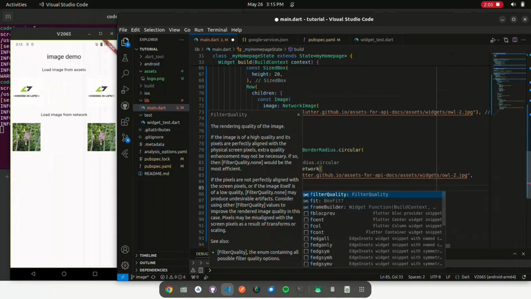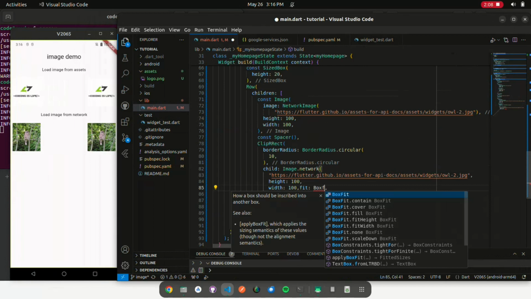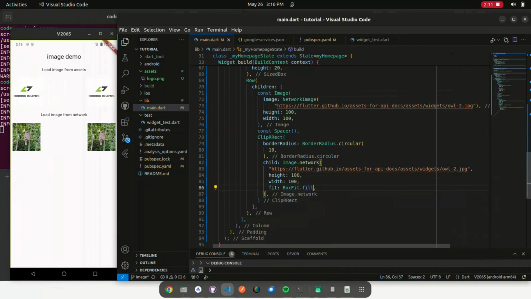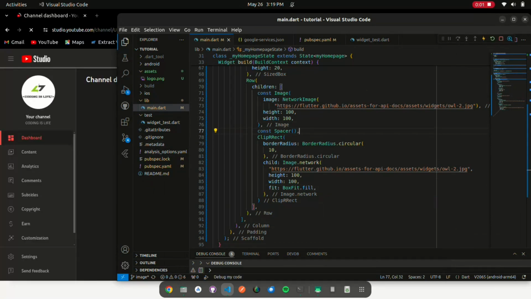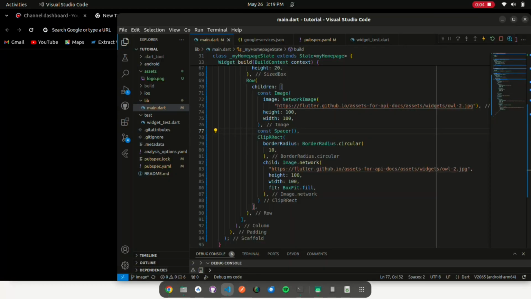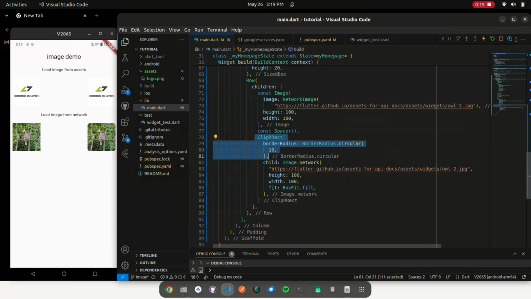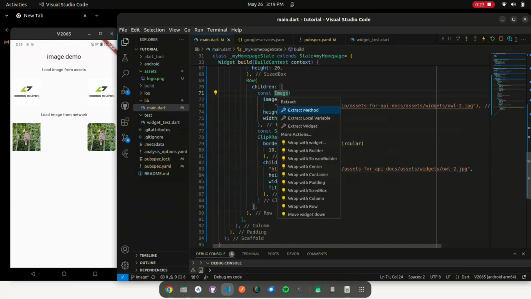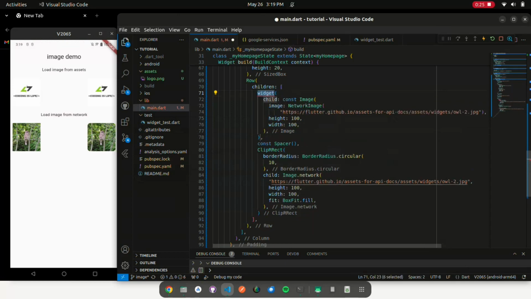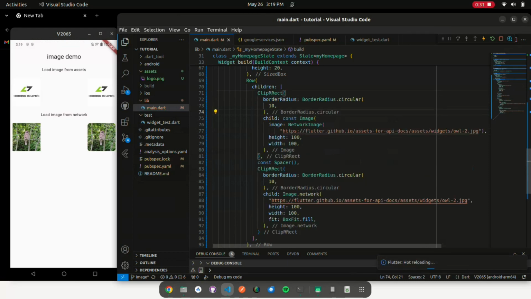A Row widget arranges its children horizontally. ClipRRect, borderRadius: BorderRadius.circular(100), child: const Image(image: NetworkImage('https://flutter.github.io/assets-for-api-docs/widgets/owl-2.jpg'), height: 100, width: 100) clips the image with a circular border radius of 100 logical pixels, loading an image from a network URL. const Spacer adds space between the two images, pushing them to opposite ends of the row.